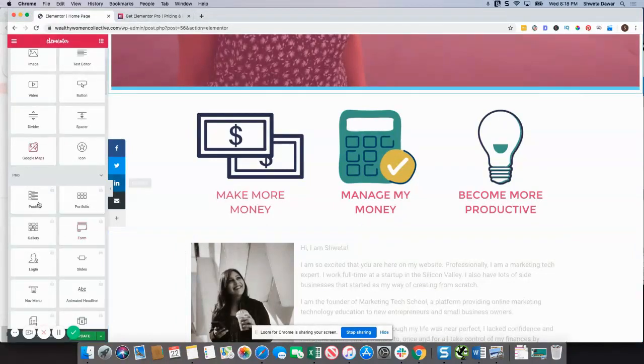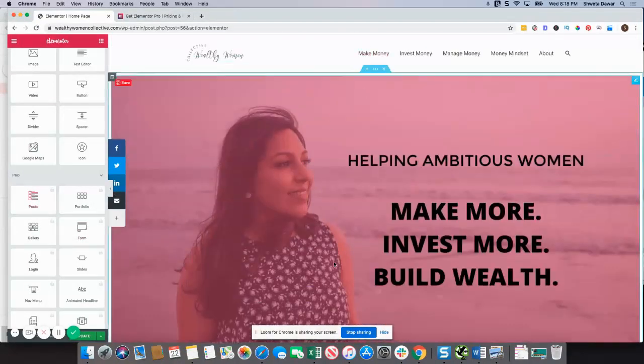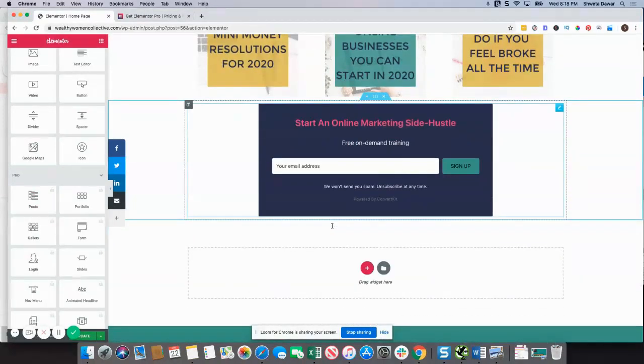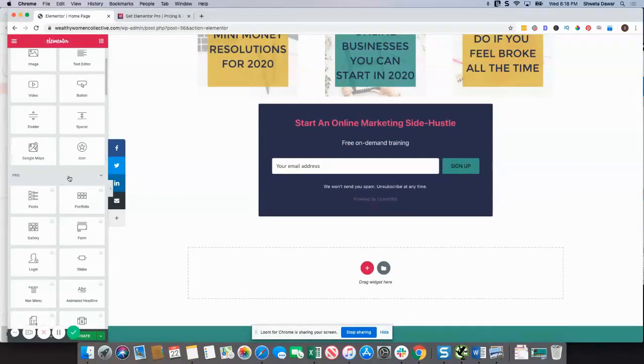The other thing that you can do with the Pro version is you can customize headers and footers as well. So you don't need to use WordPress to customize these. You can just use Elementor to customize them, and you can also customize your blog layouts. So that's a great feature.